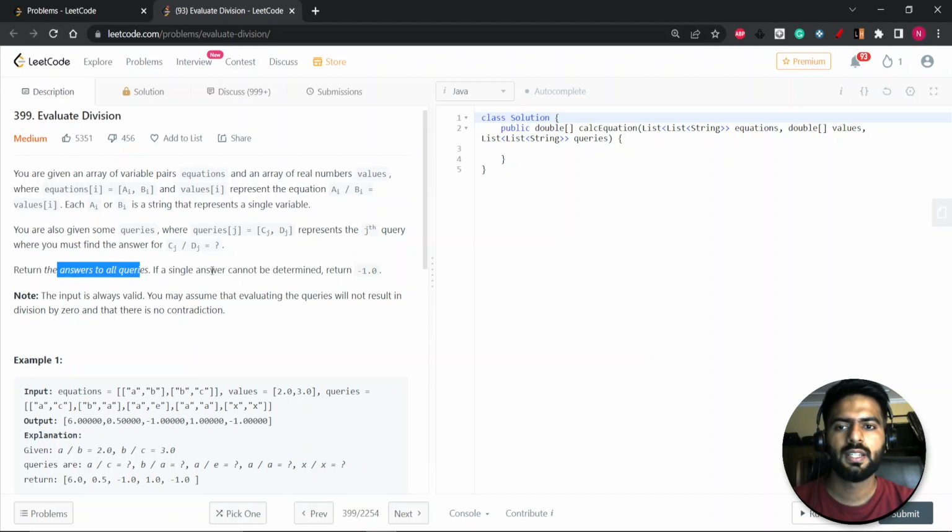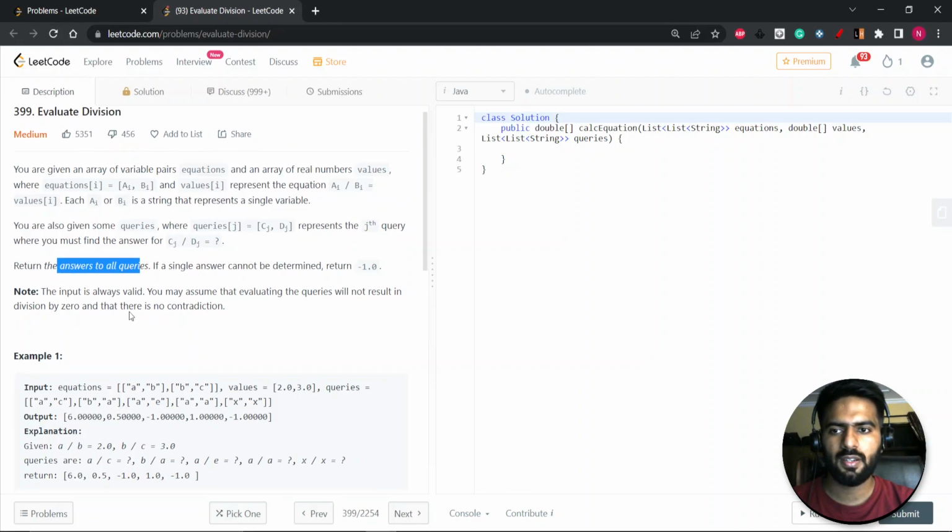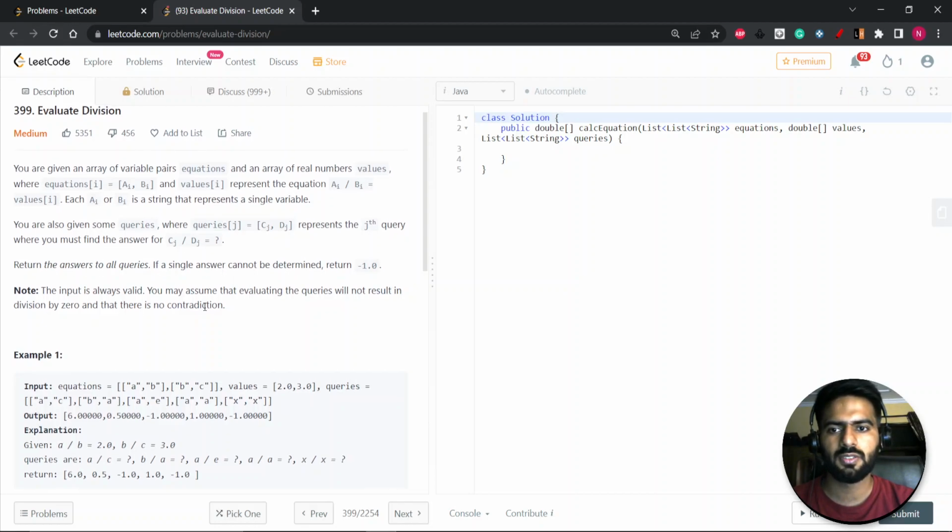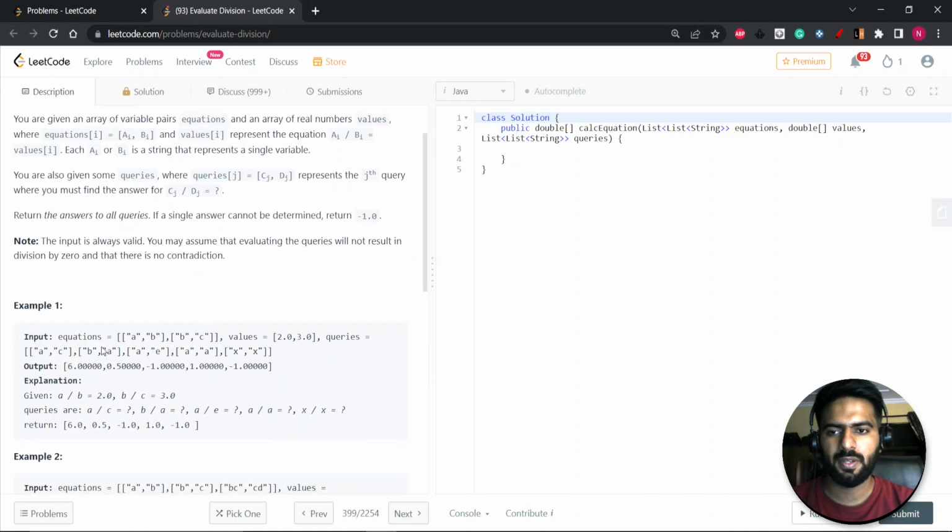If a single answer cannot be determined, return -1.0. Then, what's the note? The input is always valid. You may assume that evaluating the queries will not result in division by 0 and there is no contradiction. So it's not like 1 divided by 0, it is always valid. Let's understand with an example.